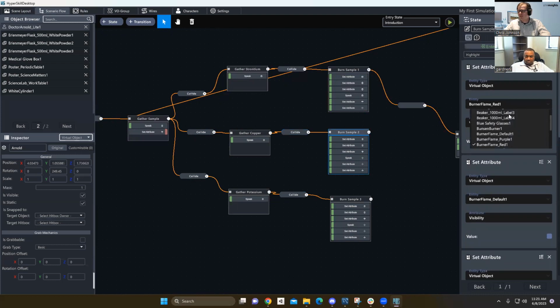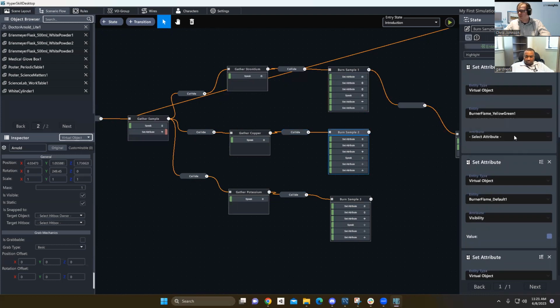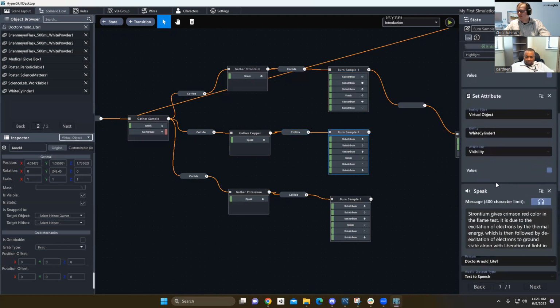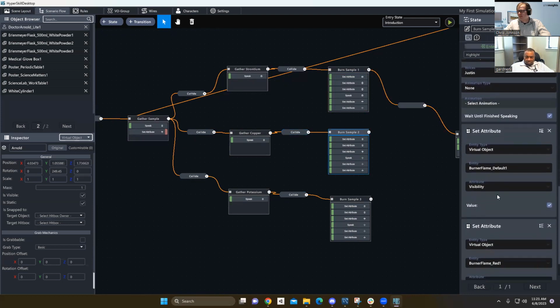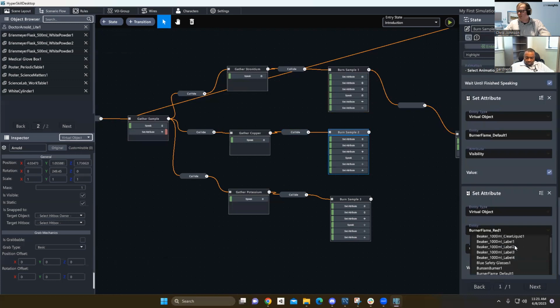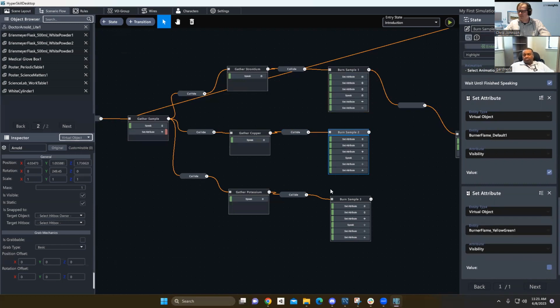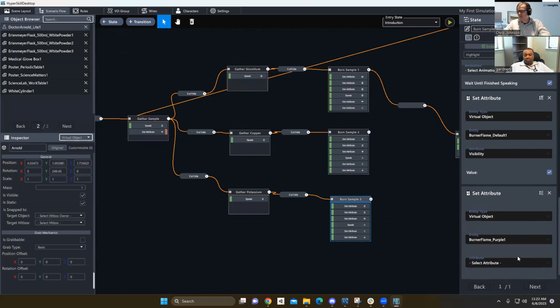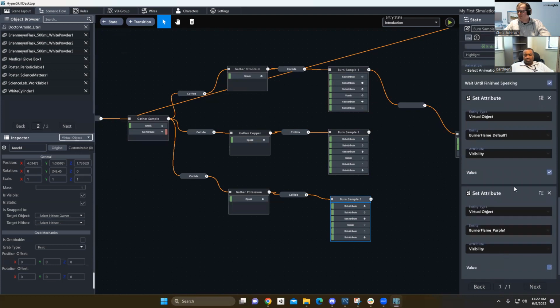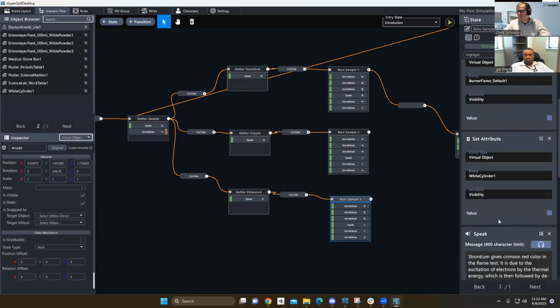So this was flame red, copper burns green or yellow green. So find my yellow green flame, make it visible. Don't need to change any of that. Find my burner flame red again and make it yellow green, not visible. Okay. Same thing here. So potassium burns purple. Find my purple flame and make its visibilities behave appropriately.